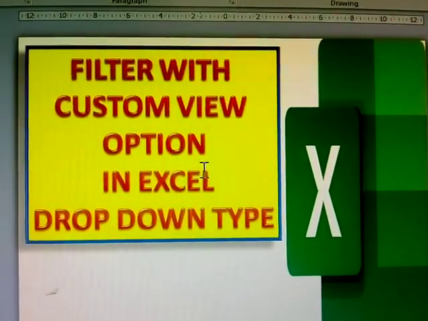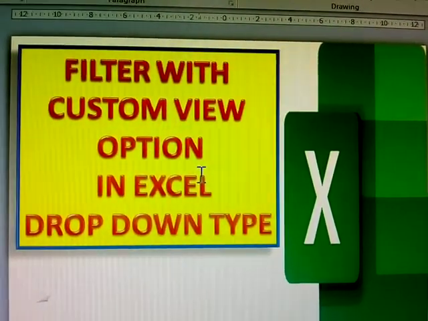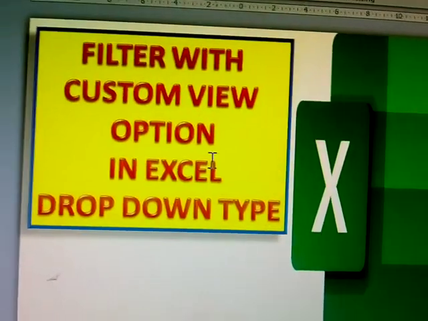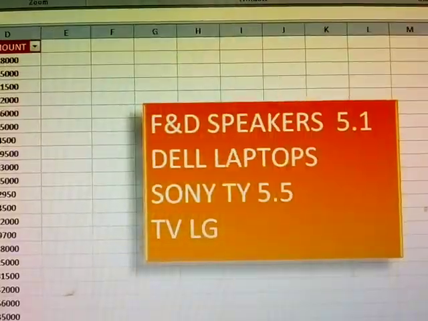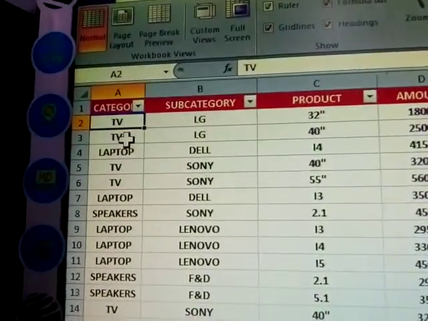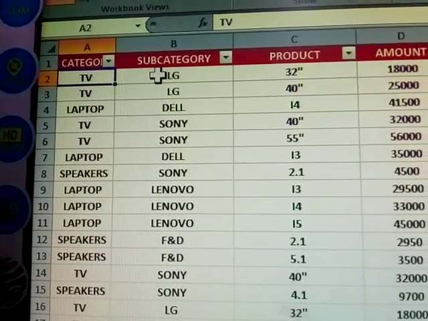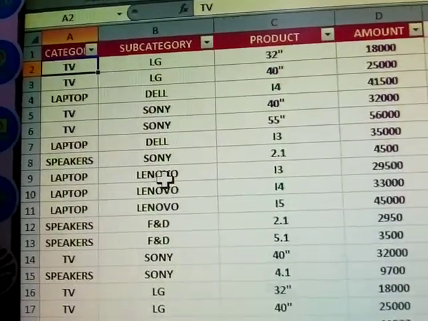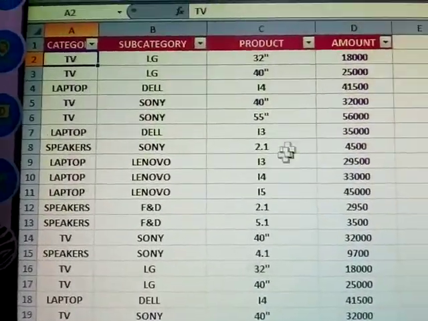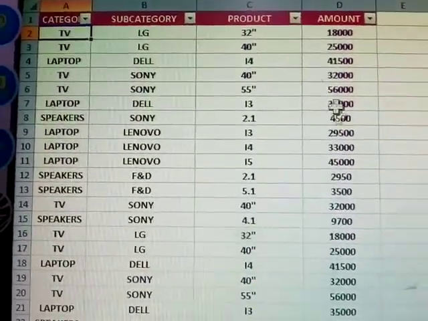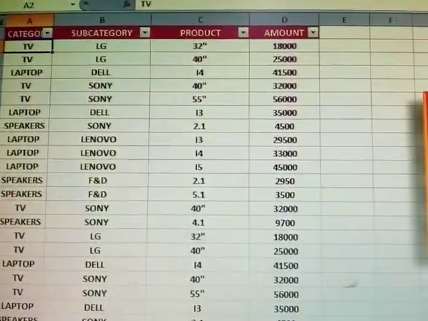Yes, next topic: filter with custom view option in MS Excel, drop-down type. I am preparing one category-wise table of TVs and speakers, with subcategories, company names, product sizes and amounts. Okay, now I am clicking here.